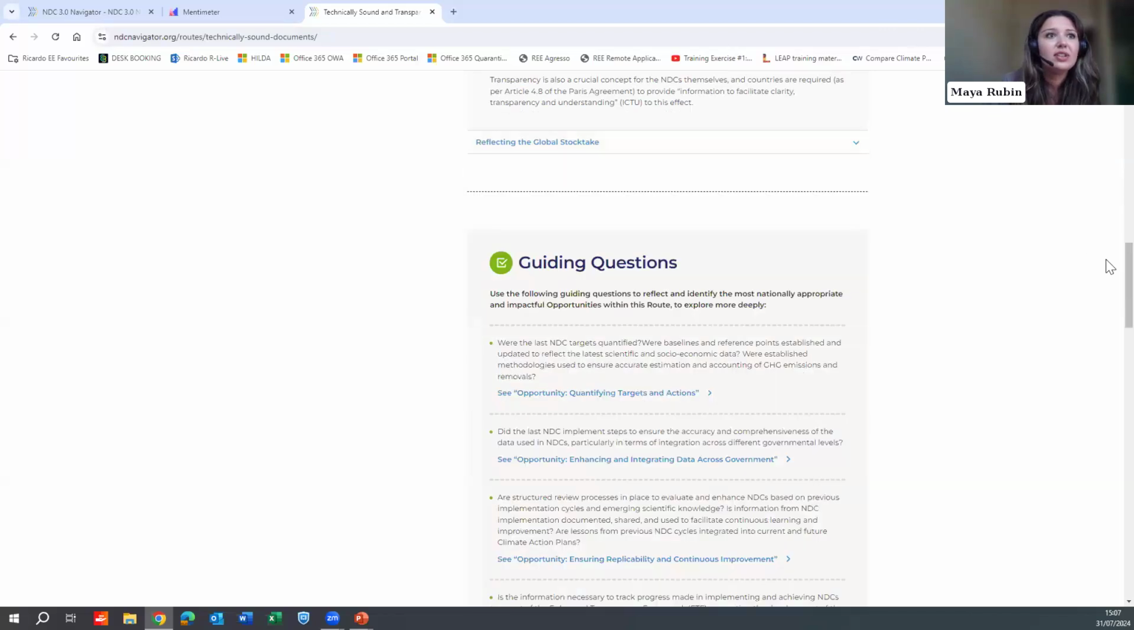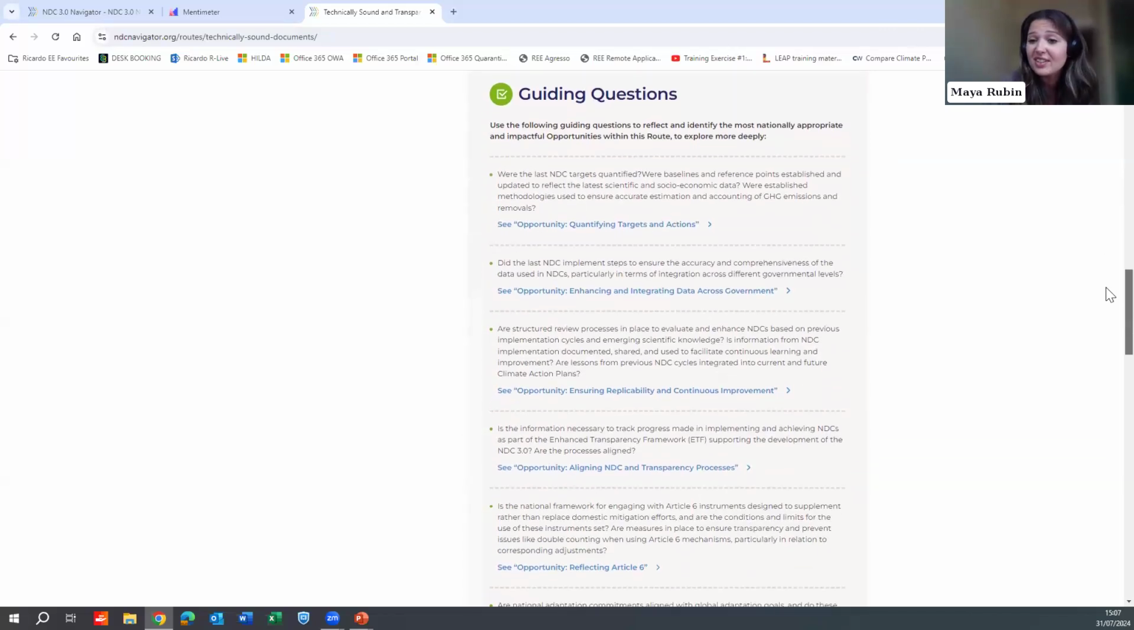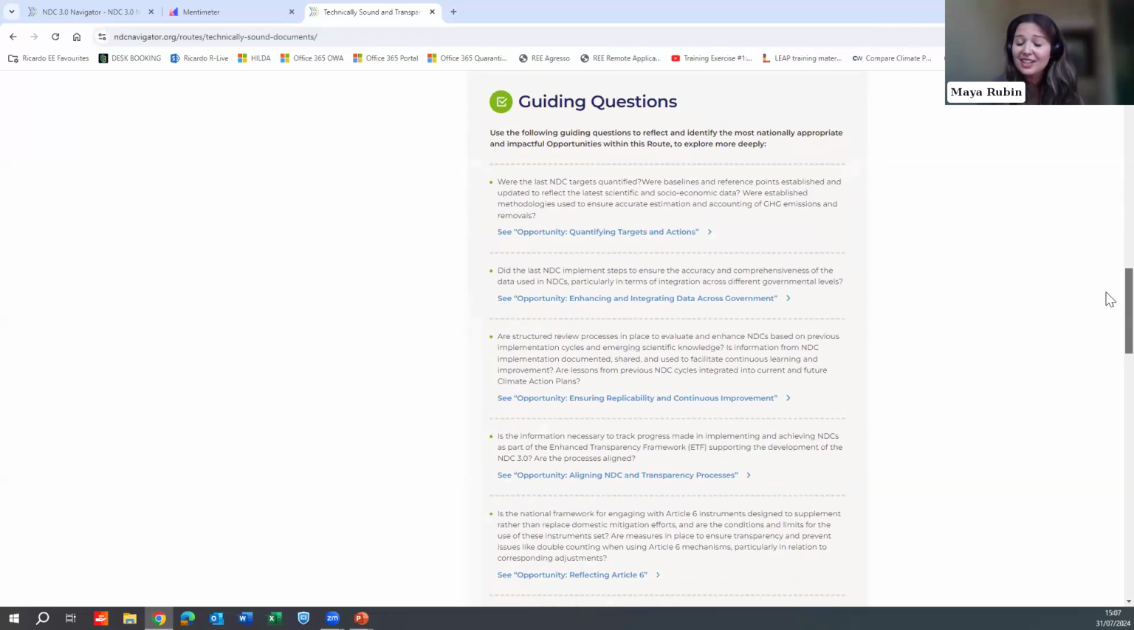What I will do is I will have a look at these guiding questions to see if any of them match up identically or closely to our question, and that will help me decide which opportunity might be the best to look at first. So, having a look at these questions, it seems to me that this fourth one here is the information necessary to track progress made in implementing and achieving NDCs as part of the enhanced transparency framework supporting the development of NDC 3.0. That seems to be close enough to our question. So I'd suggest we start with opportunity aligning the NDC with transparency processes. So I'll jump in here.